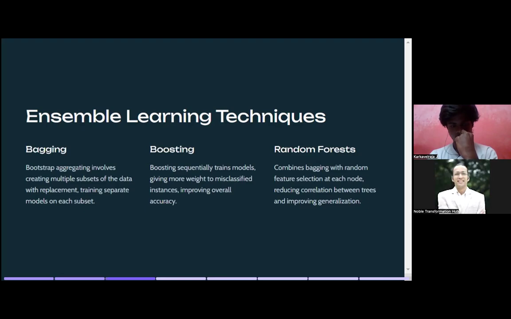Boosting sequentially trains models, gives more weight to misclassified instances, which are not classified correctly, and improves overall accuracy, because when it gives weight to misclassified instances, it will definitely improve. That is where boosting is used. Random forests combine bagging with feature selection at each node, reducing correlation between trees and improving generalization. That is why random forest is a very powerful technique, but it also has its limitations. So you have to understand the limits of each model and each technique. So this is all about ensemble learning techniques.